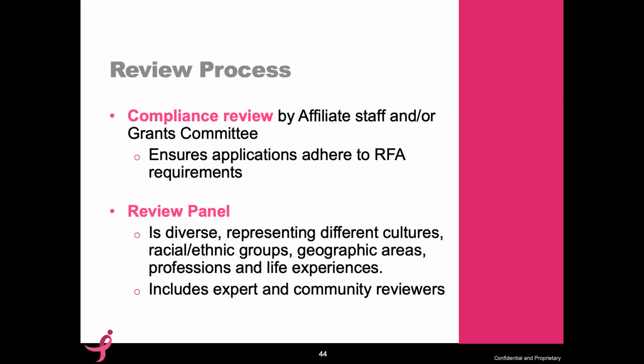As I said, the review process begins with a compliance review by staff from our affiliate, and we will ensure that the applications adhere to the RFA requirements. If that application meets compliance review, then it is passed along to the review panel.